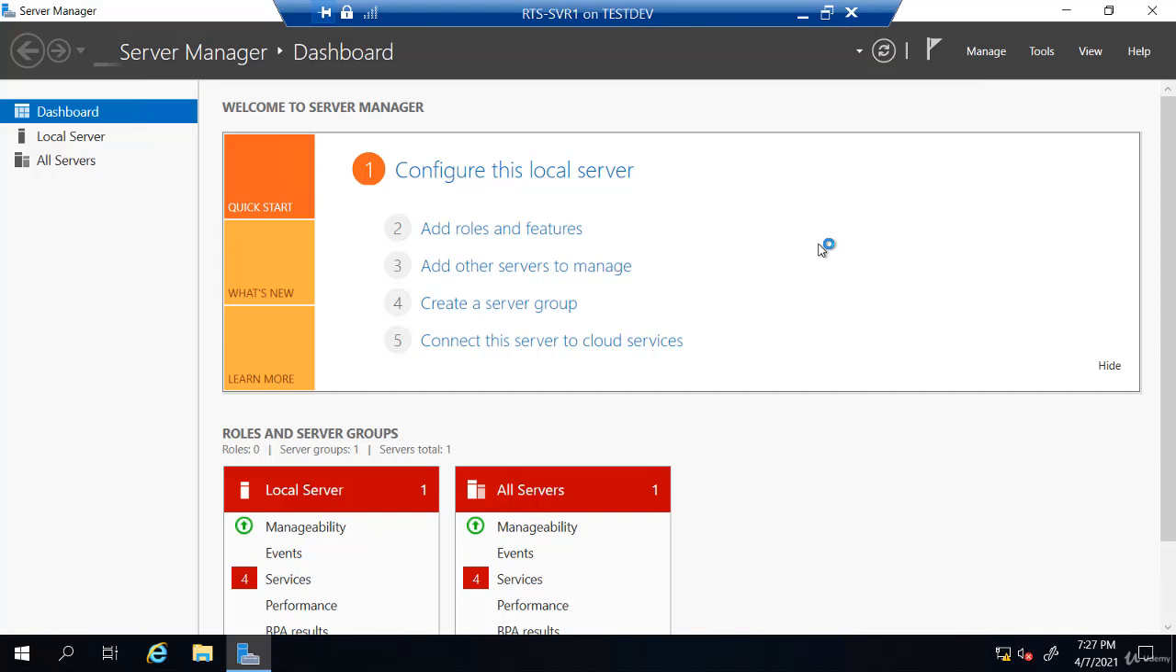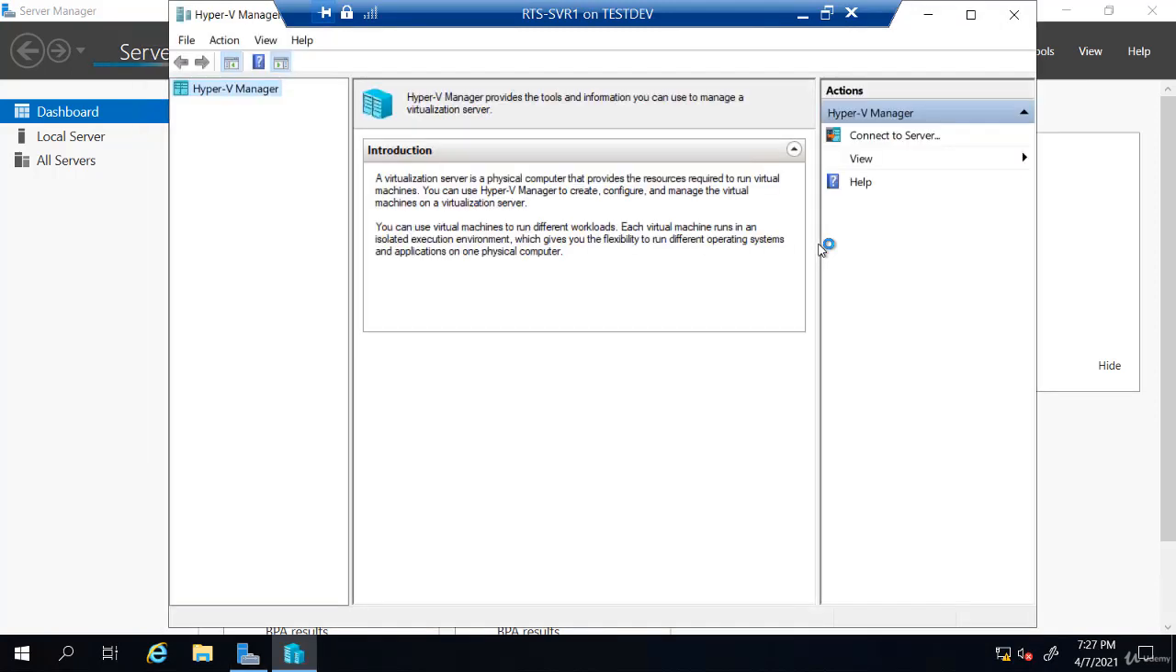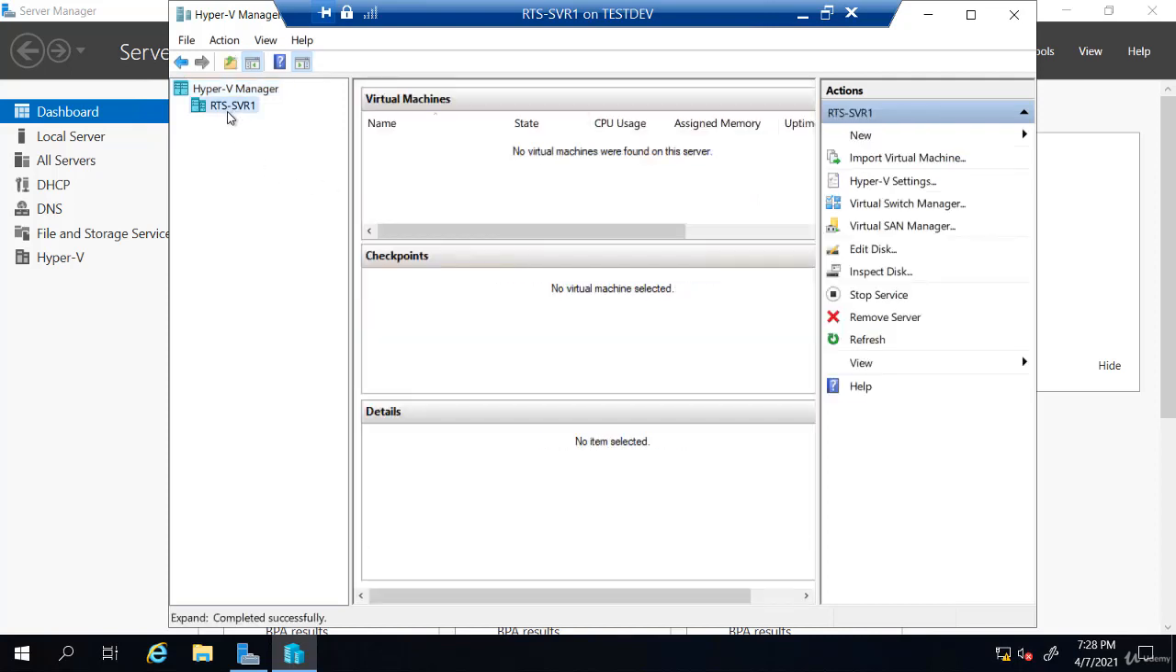So with this nested virtualization, what we ultimately have is a Hyper-V host with a virtual machine on it, and the virtual machine now has Hyper-V installed. Not extremely common you would do that in the real world, unless you're in a test lab environment or something like that, but many cloud services will use this nested virtualization concept. We mainly want to know that Server 2019 has this capability of nested virtualization. But that's our Hyper-V host. So we can now create virtual machines and do all those things directly on this RTS SVR1.